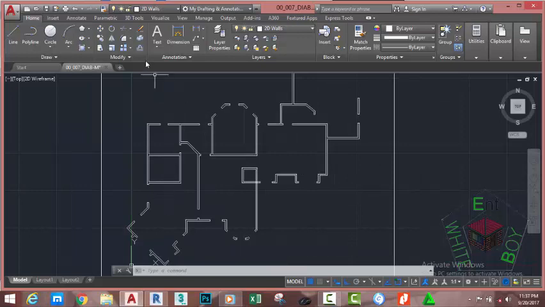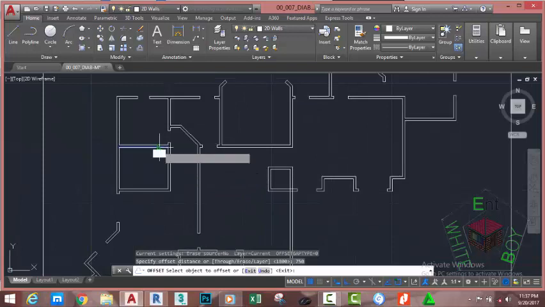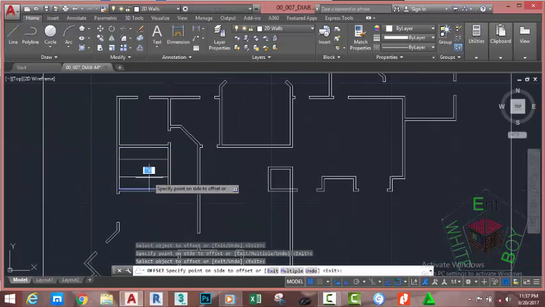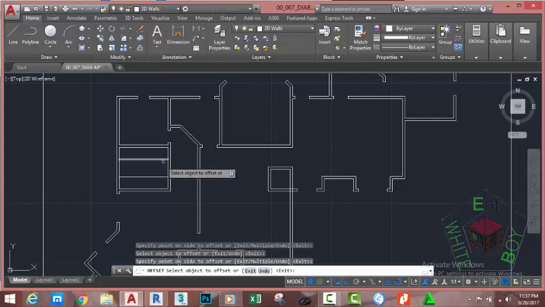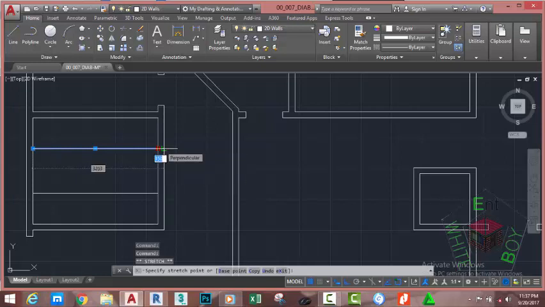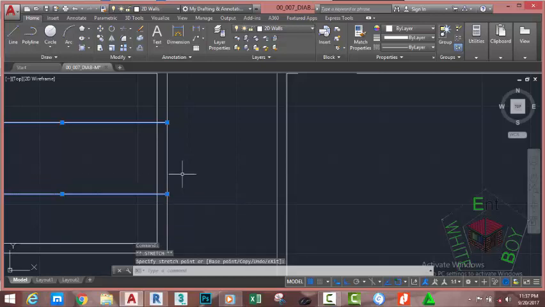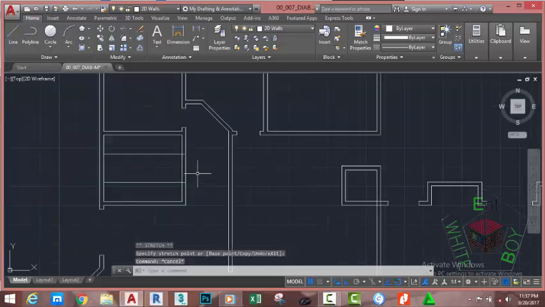Go to the home tab, modify panel, and select the offset command. At the specify offset distance prompt, type 750 millimeter, press enter. Select this line, offset it down, select this line and offset it up. Press escape to get out of the command. Select this line, move it and use an end perpendicular object snap and snap. Select this line, click the grip turned red. Move it and use a perpendicular object snap and snap. Press escape to get out of the command.